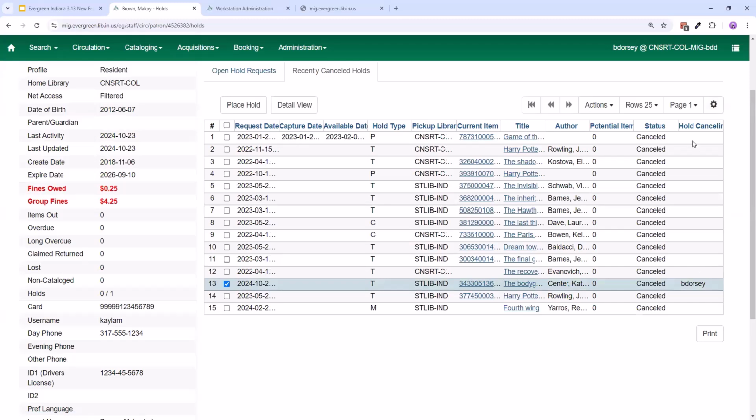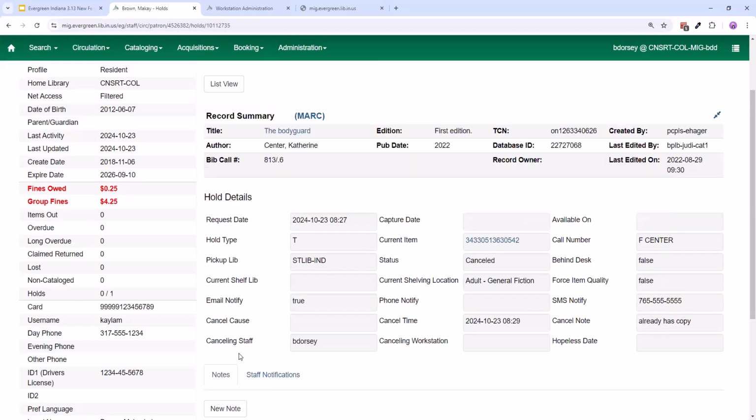For holds that have been canceled prior to the upgrade, the hold canceling column will remain blank. Only those holds that are canceled after we upgrade to 3.13 will have that staff person's username listed. Also, if you don't have the column, you should still be able to use detail view and see that canceling staff.